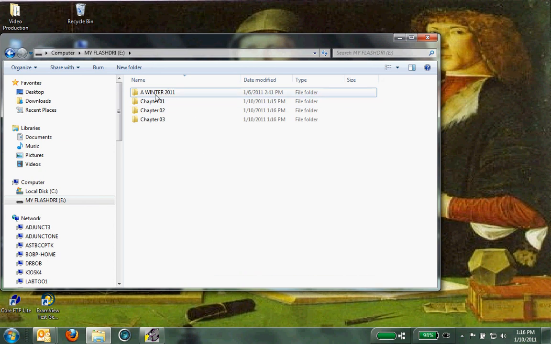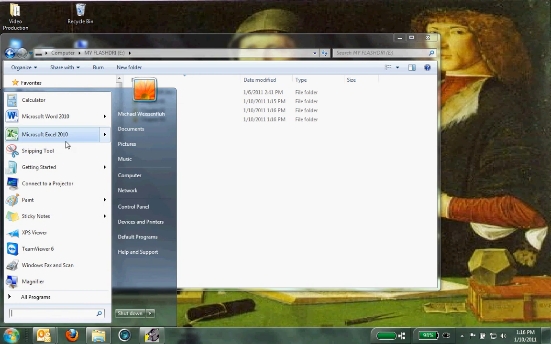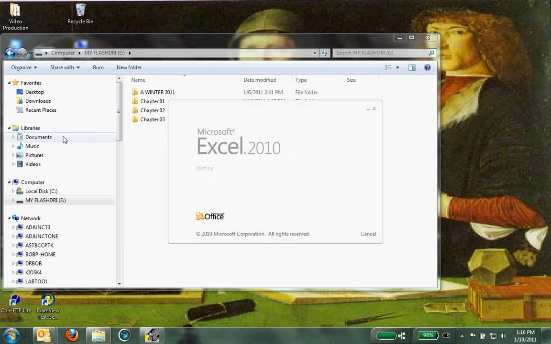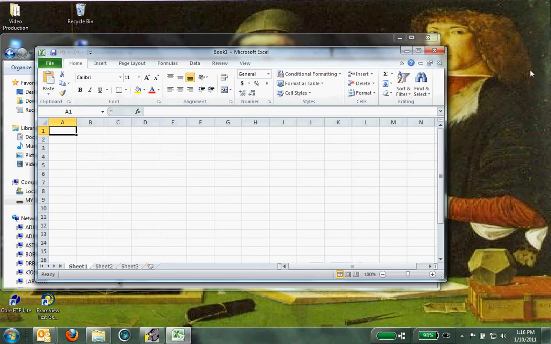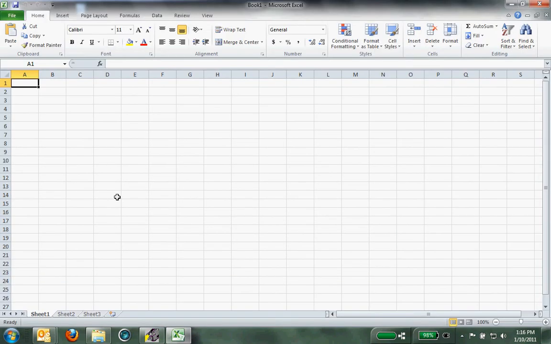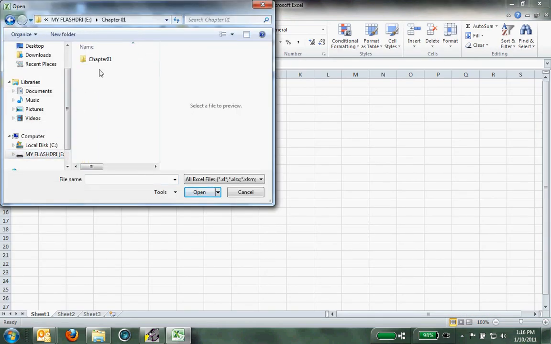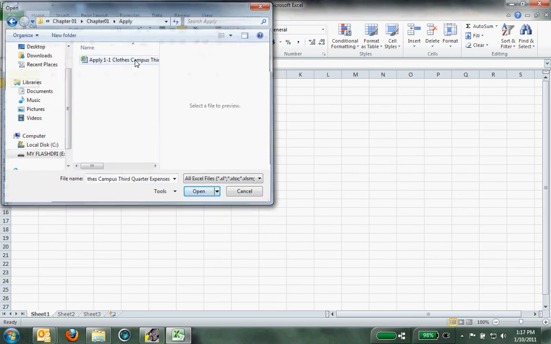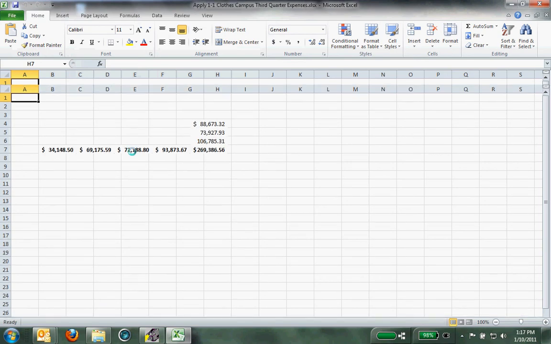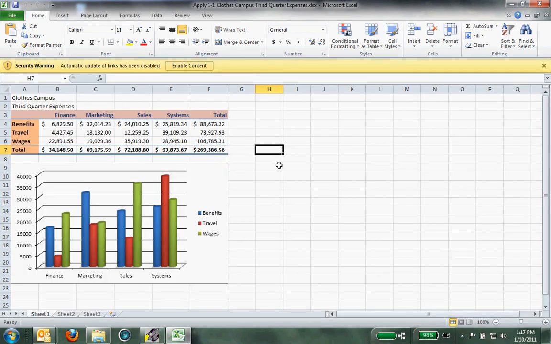And now we have the folders here. So now if I go and open up Excel, and maximize it, and I want to find a file in one of those folders I just made. File, open, look at flash drive, chapter 1, apply your knowledge, there's that, and it comes up, and this is the partially completed one. All right, so that's basically how you do that.